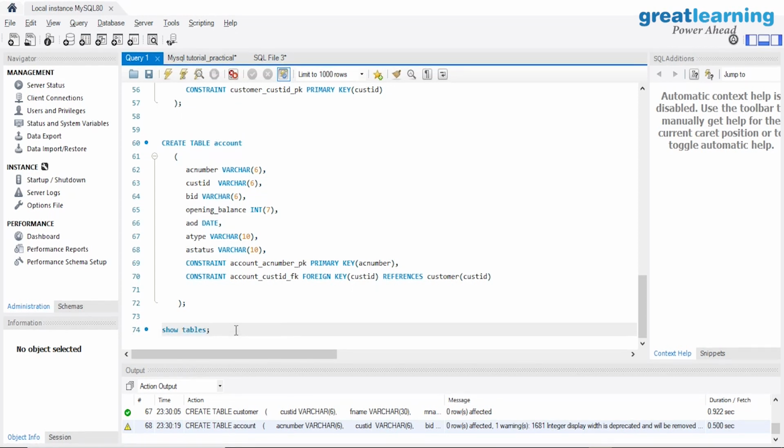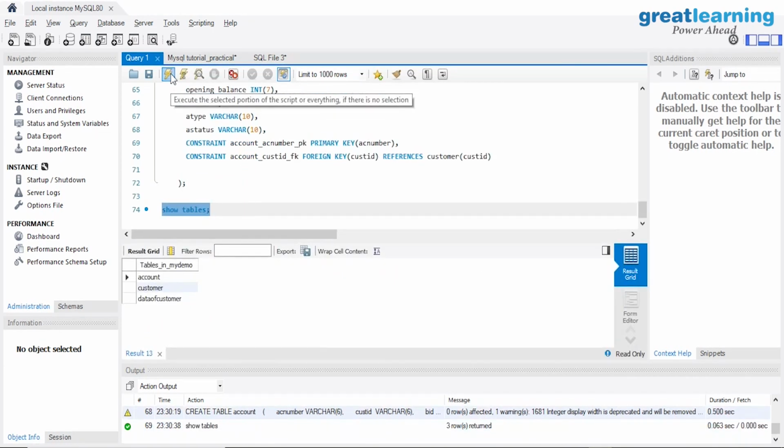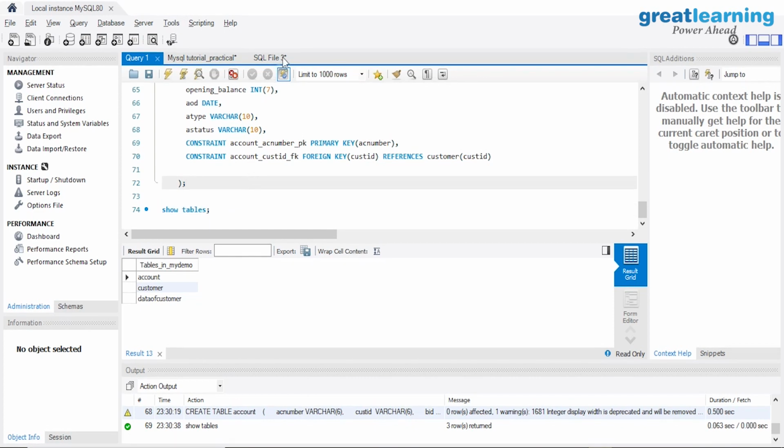Okay, let me just execute this. Yes, you can see I have the tables of account and customer both. Now we need to do one thing. Anyone can guess? Yes, we need to actually insert our data. If we don't have data, how can you see what records it's going to provide? So I have already written down the data and I'm just going to copy paste it.